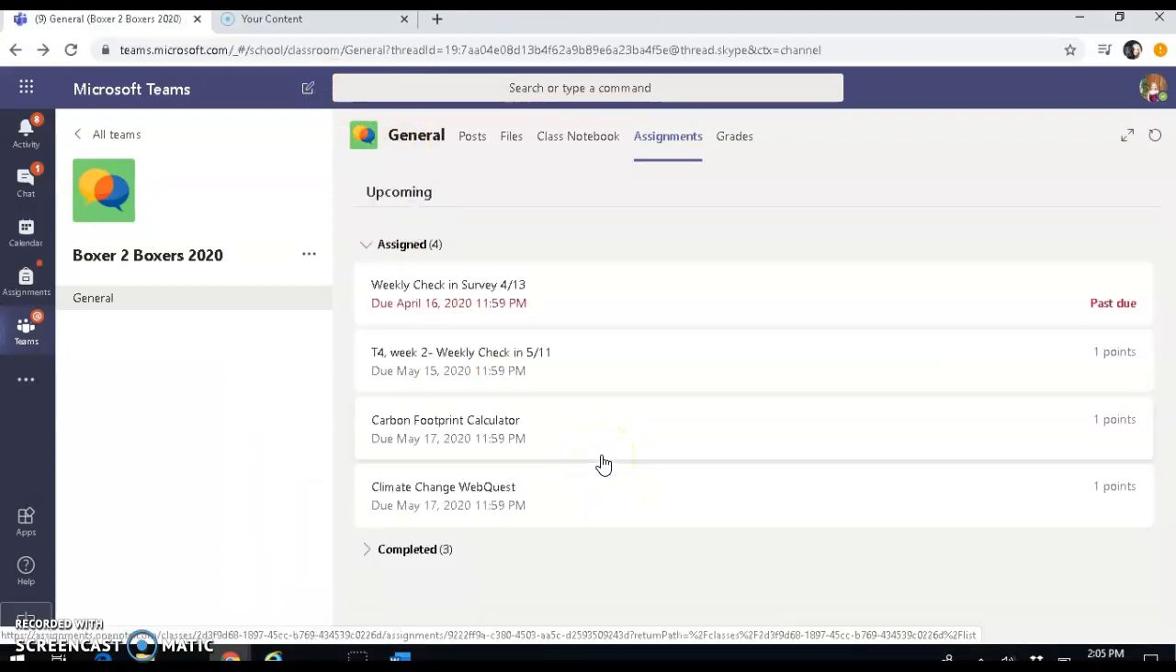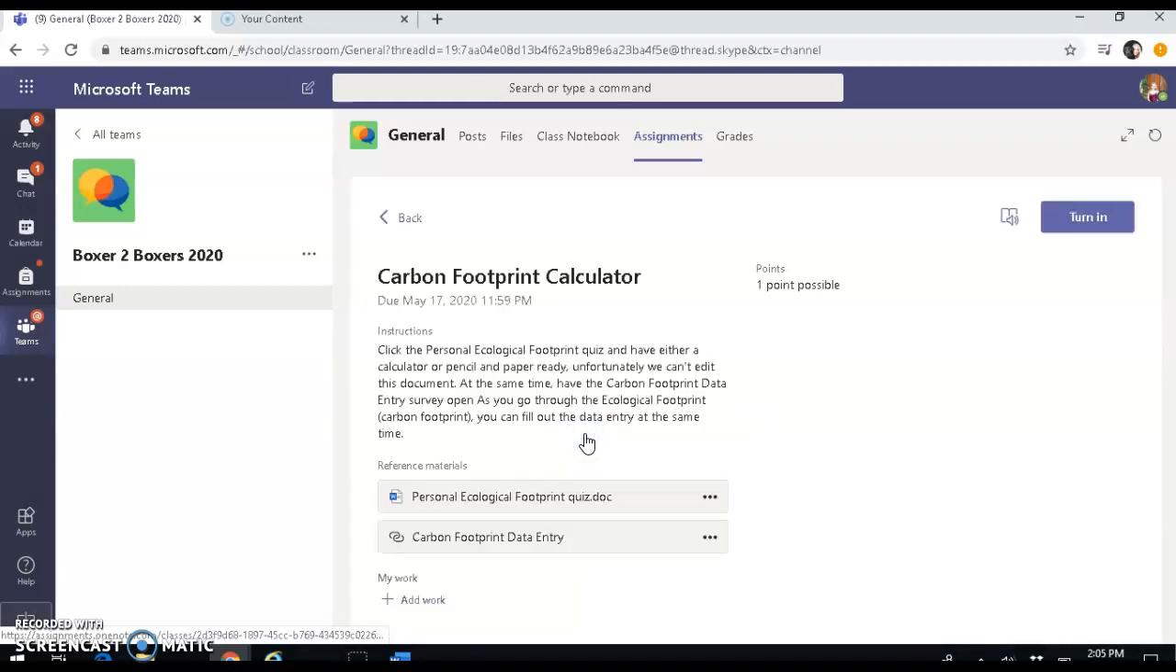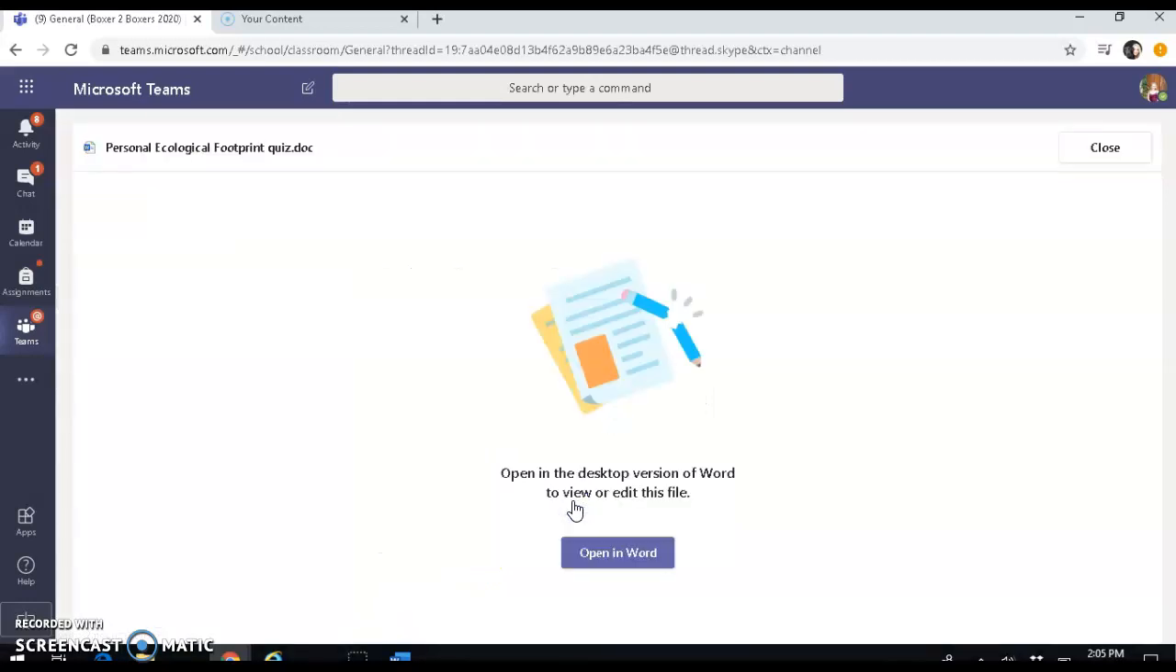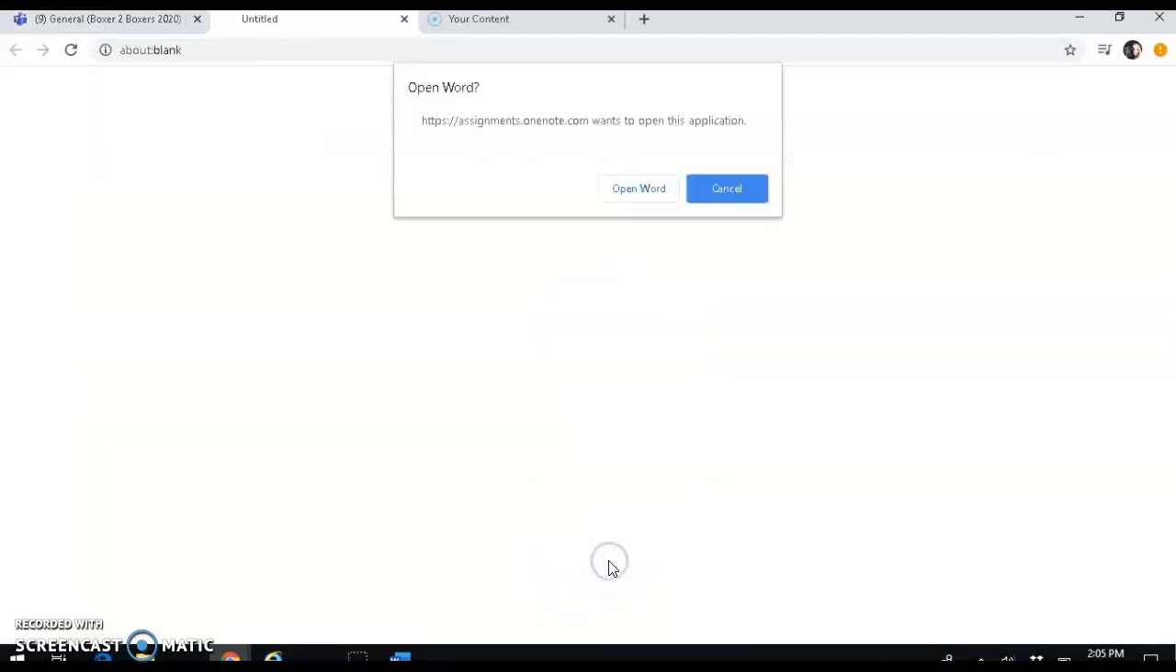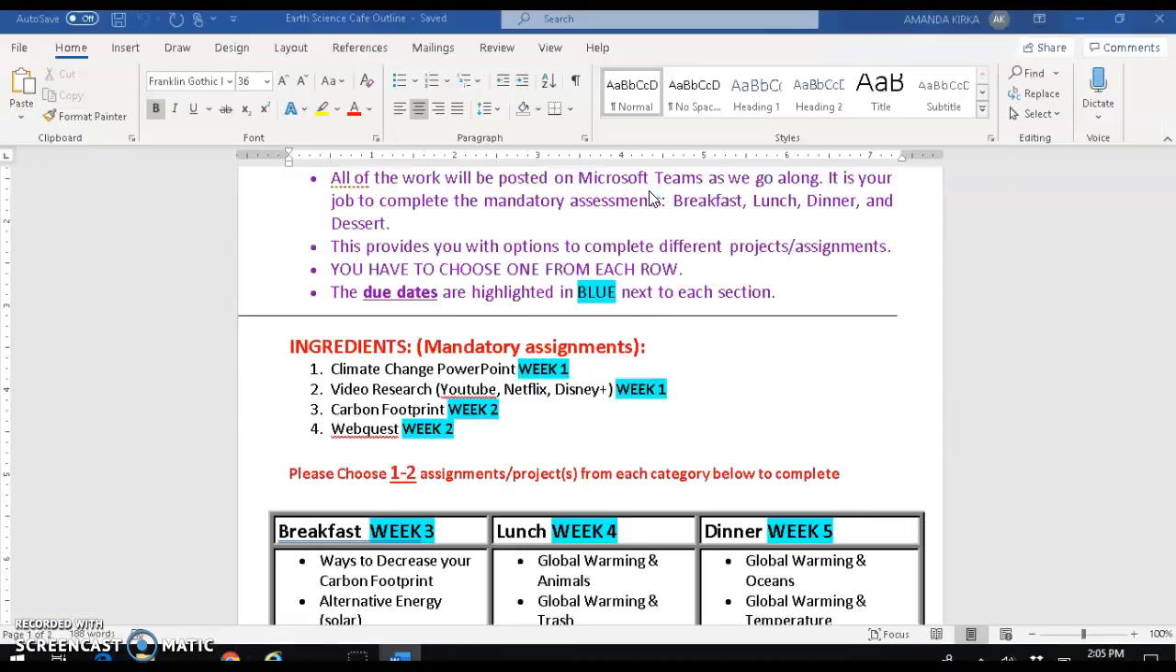There are two assignments this week beyond the survey. It's the carbon footprint calculator and the climate change WebQuest. I'm going to start with the carbon footprint calculator. So you are going to have to open both of these up at the same time. The personal ecological footprint quiz you can only open on the desktop version. Teams will prompt you to do this, so you don't have to worry about remembering.